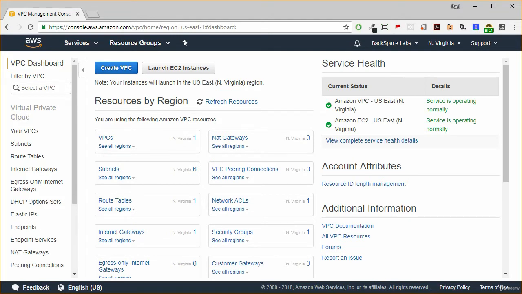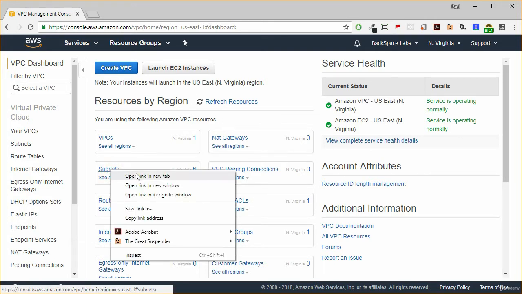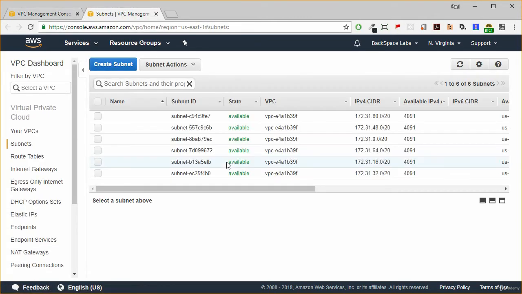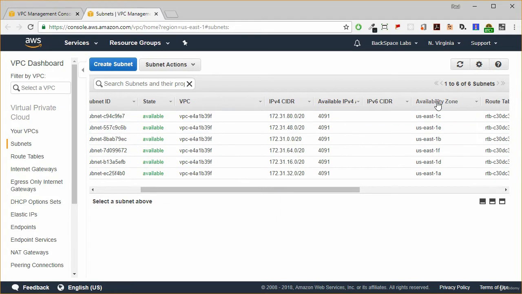We can also see here that we have subnets already created for us. And there are 6 subnets. The reason there are 6 subnets is that there is a default subnet in our default VPC for every single availability zone in that region. And so the North Virginia region has 6 availability zones, so there will be 6 subnets. So if I open that up in another screen, we will see here that we've got 6 subnets. And we can see the availability zones that they're in, going from 1A all the way through to 1F. So there's 6 availability zones there.